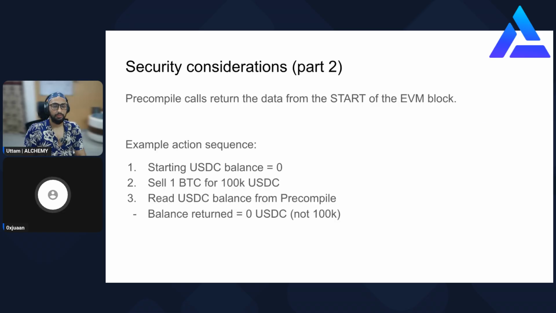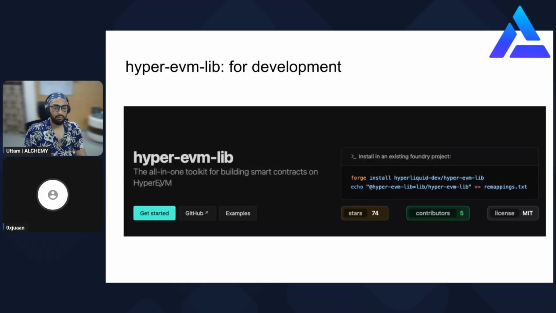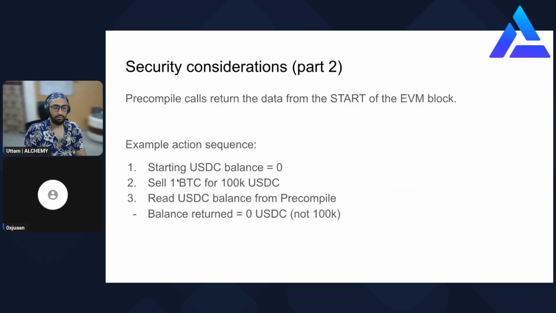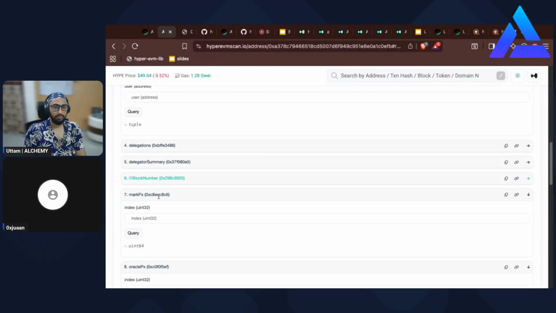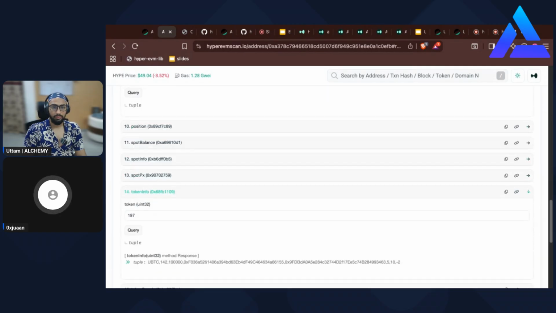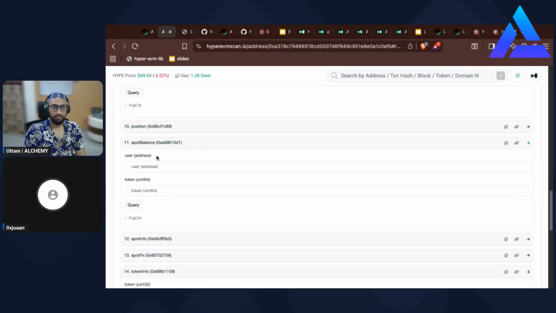And another one is that precompile calls only return data from the start of the EVM block. So if we imagine a contract where it starts with 0 USDC on HyperCore, and then it sends a CoreWriter action, which is to sell one BTC for 100K. And then it reads the USDC balance from the precompile. So let's just see which precompile would do this for reference. It would be the spot balance precompile.